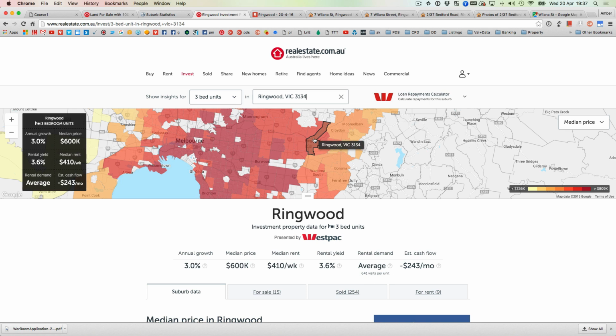So I just hover my mouse over this, and it tells me that the annual growth has been 3%. Rental yield is about 3.6. Median rent is about 410, and the median price is about 600k. So 600k is median, which means that there are more expensive properties there, and I know that for sure because in Ringwood North there are $1 million houses there because they are on a hill and they overlook the Eastland Shopping Center, and it's actually pretty good. So that's what I want to do.